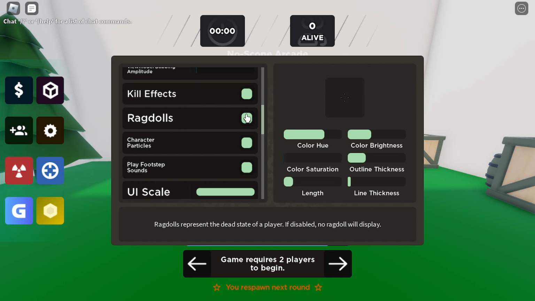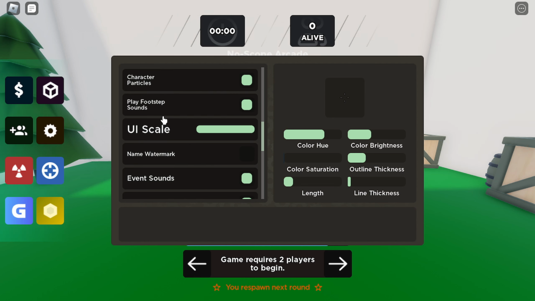I like watching people's bodies fly or land, it's pretty funny, so if you like to have that on, you can. Character particles, I believe that is if you buy any of the character skins or if you have cosmetics from Roblox itself that have particles, I believe it will turn those off, which can be a performance setting to increase your performance, but to me it doesn't matter as much, so I just leave it on. Play footstep sounds, you'd obviously want that, you'd want to hear footsteps around you, so I'd suggest having that on. If you want to have that off, you can, completely up to you.